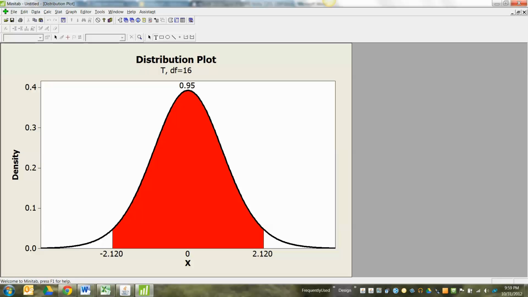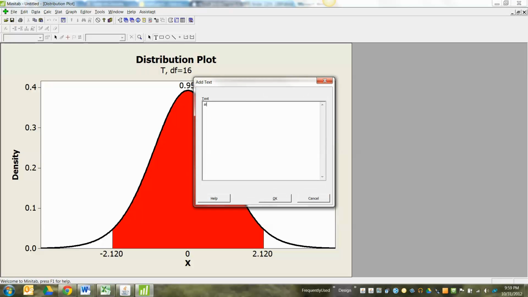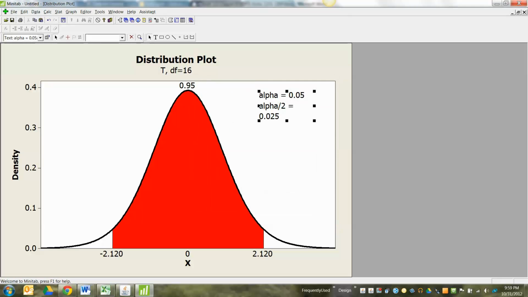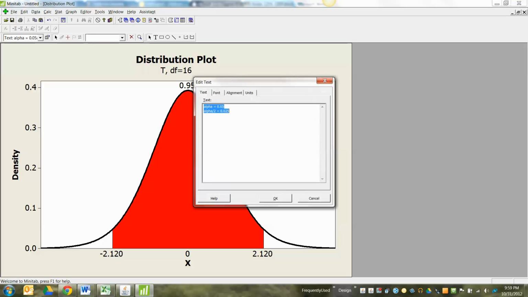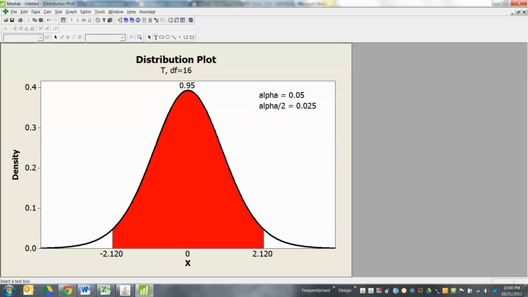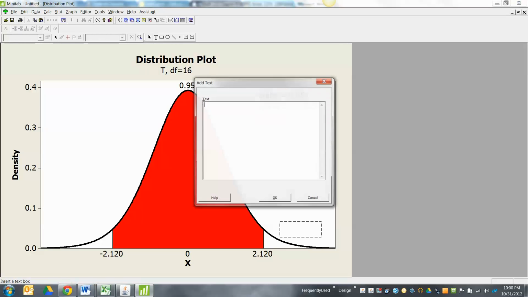Okay, if the middle is 95%, that means that alpha is equal to 0.05, right? And that means alpha over 2 is equal to 0.025. So that's how much is in each tail. Let me make a little note of that. All right, so down here, this little tail right here is 0.025.